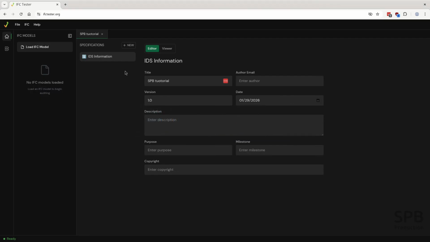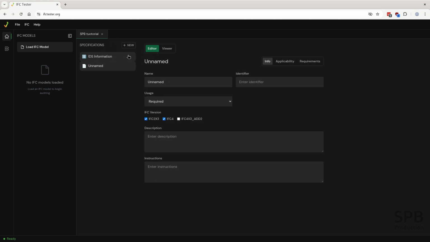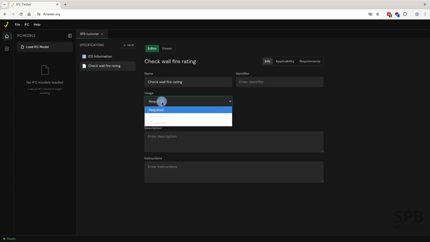So here in IFC Tester, in the specification, I will click New and I will choose Create Specification. And this creates an unnamed specification, and I will name it check wall fire rating. I'm not checking for the values, but just that the fire rating exists. Now I will want to require this. It's not optional or prohibited.